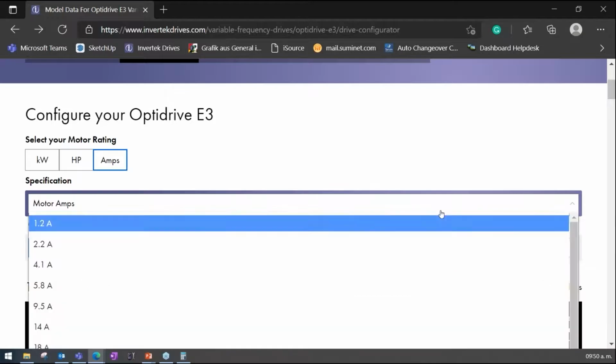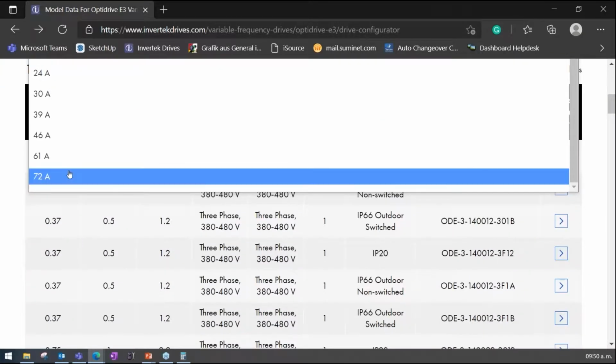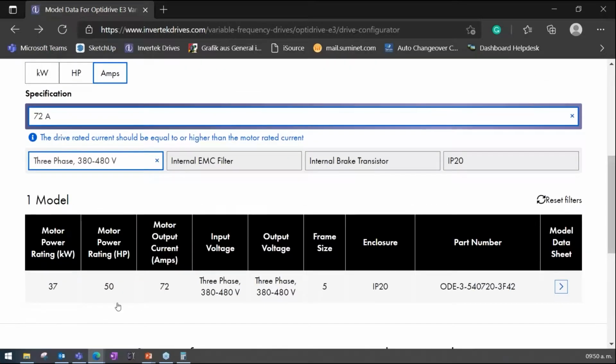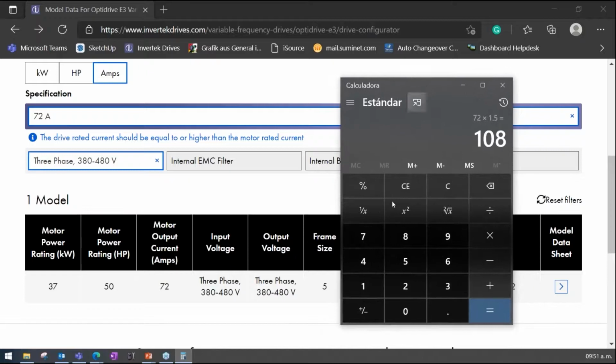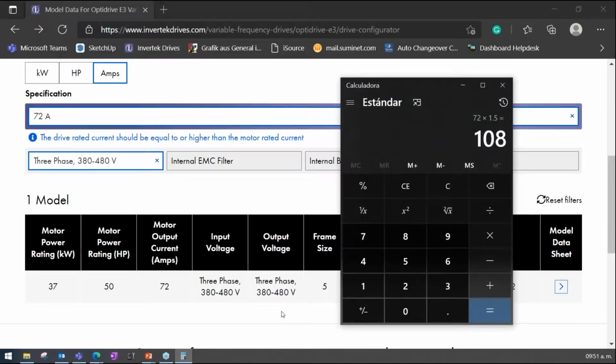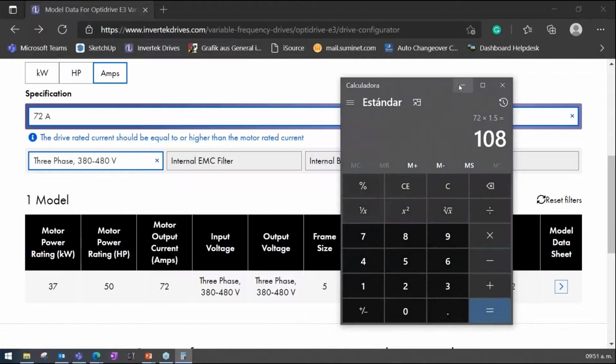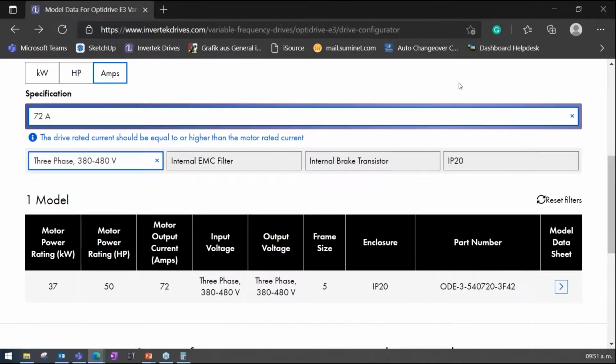I'm repeating this again, and I can take 72 amps. And yes, I can see here, this is 50 HP. So this is the part number. And if I do the math here, I can see, okay, this can give me 72 times 1.5, 108 amps. As you can see here, this would be the best drive for my application. But what happens?